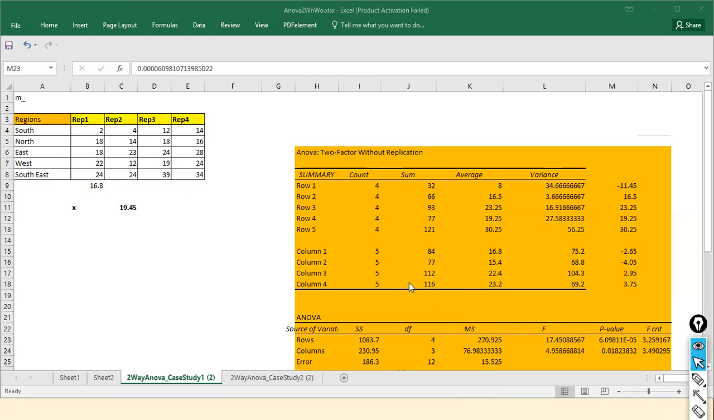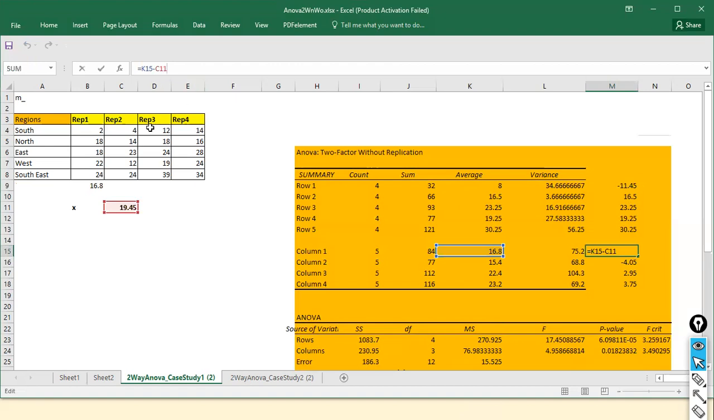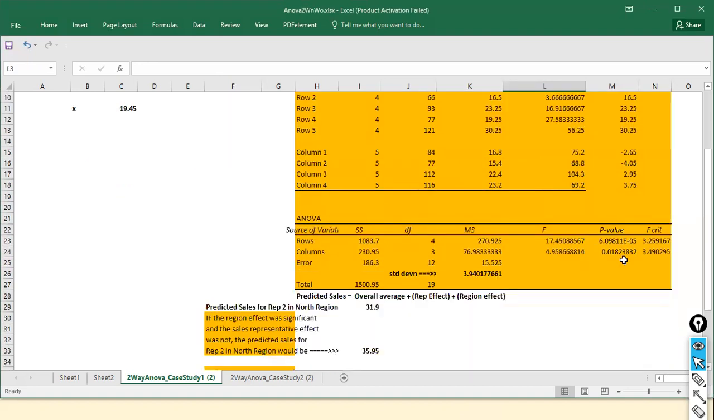For each row and each column, it gives us these statistics automatically. The only thing is we need to compute this one. How did I compute the effect? If you keep the cursor here, the average of column 1, which is 16.8, you need to subtract from the overall average. That is how we got this value. These are called effects.